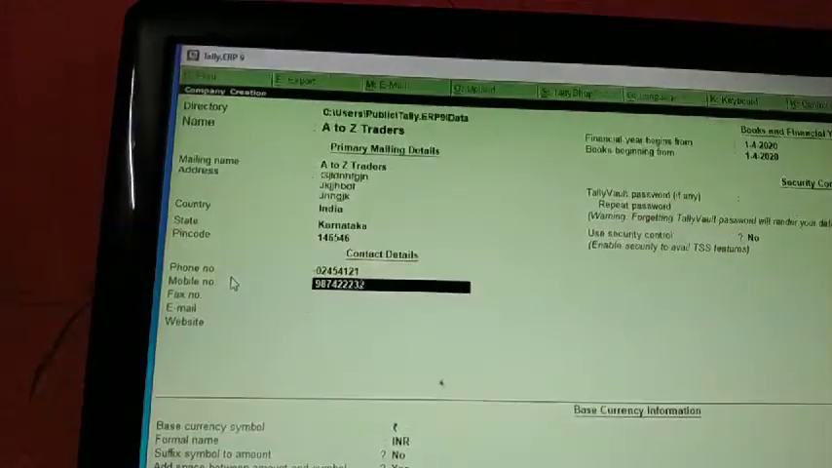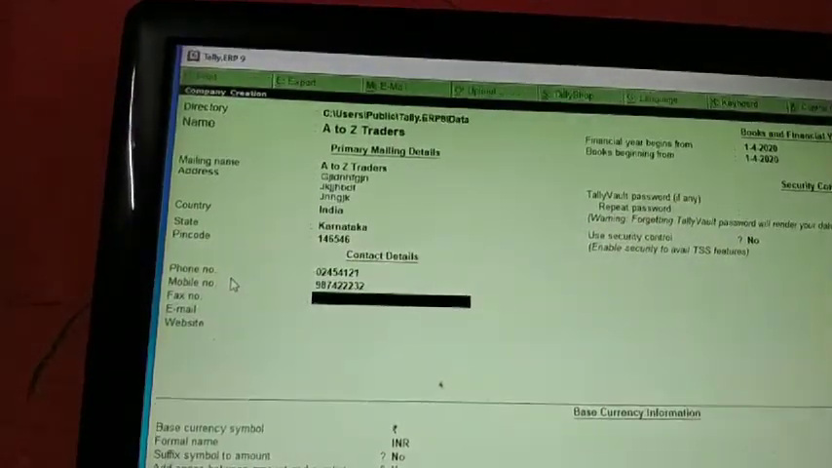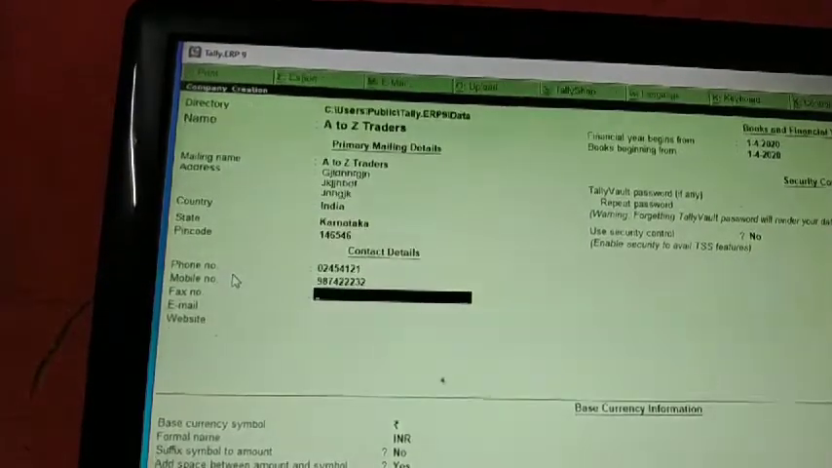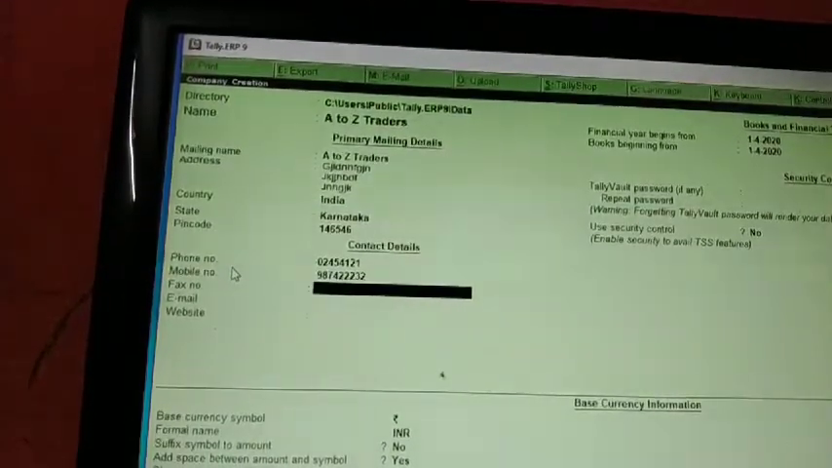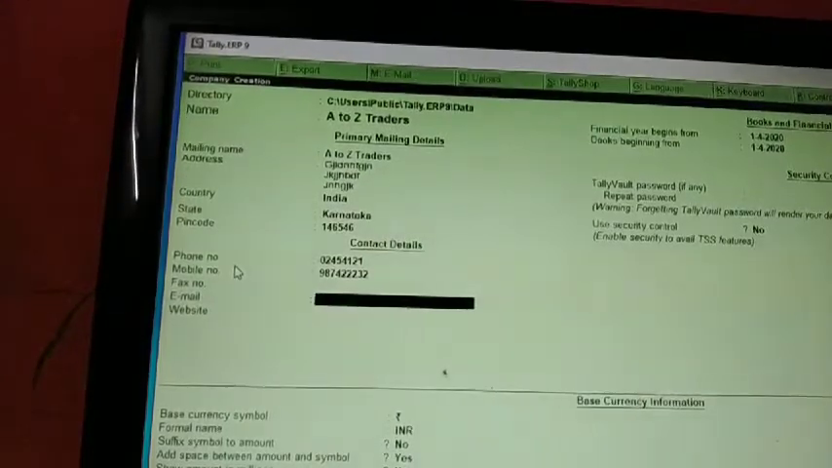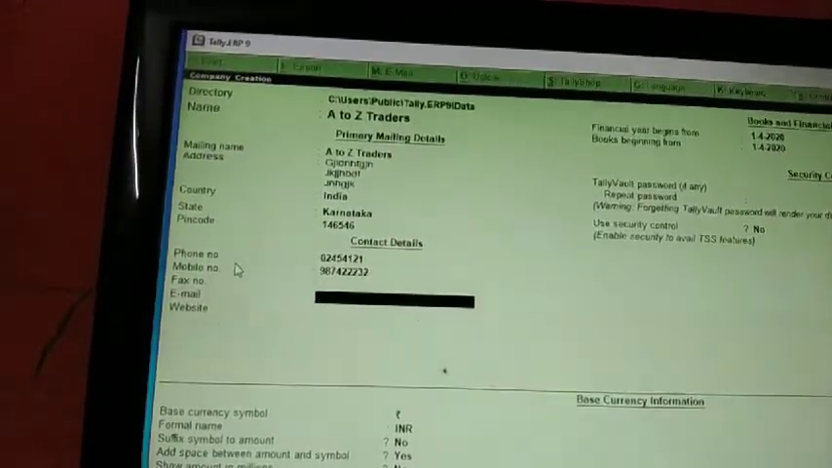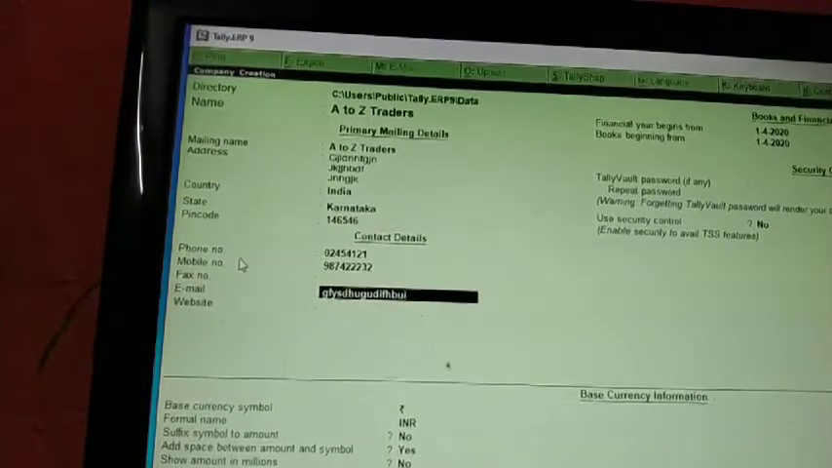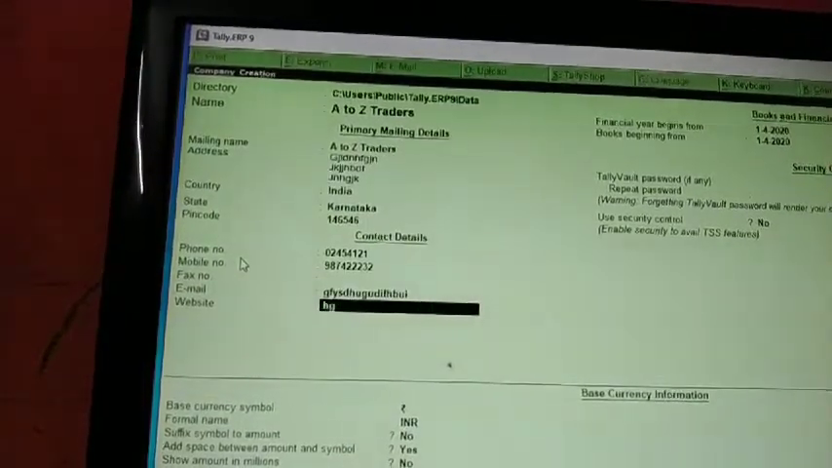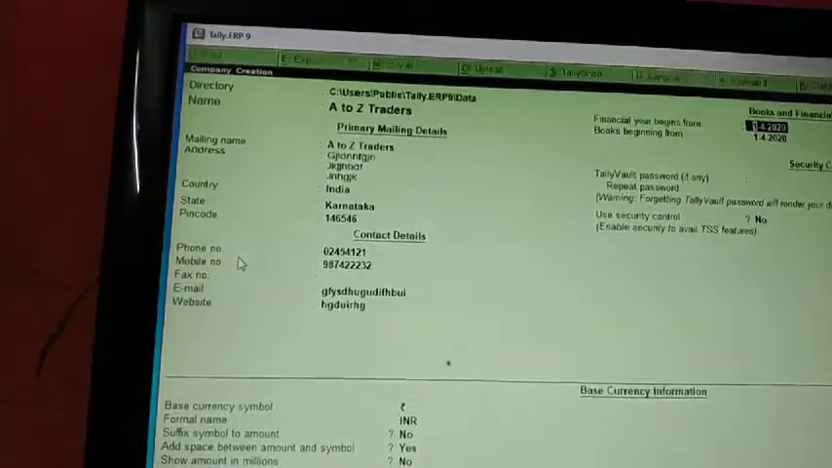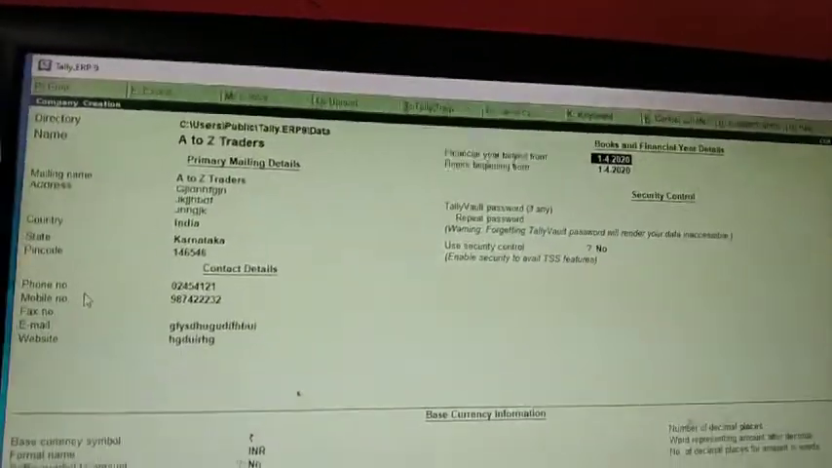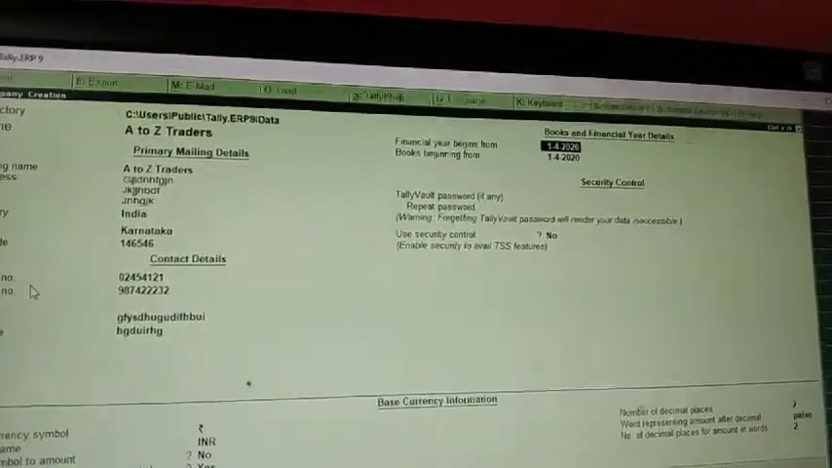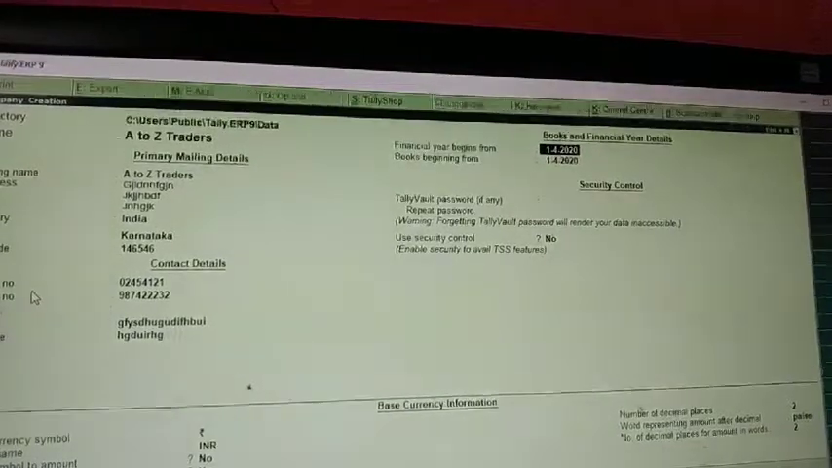In the mobile number field, you can type the mobile number of a concerned person, and fax number if any, you can type that. Email address of a company, you can give over here. Website of a company. I am typing this dummy just to make you understand the field. Next, I will be giving you an exercise wherein I will give you some other real data.